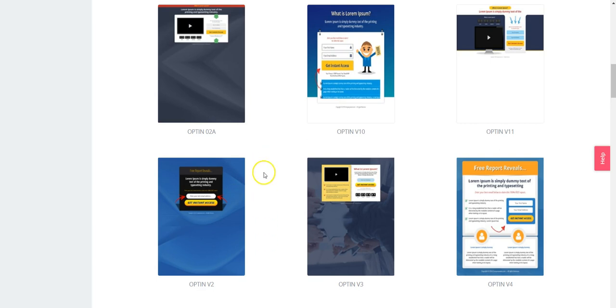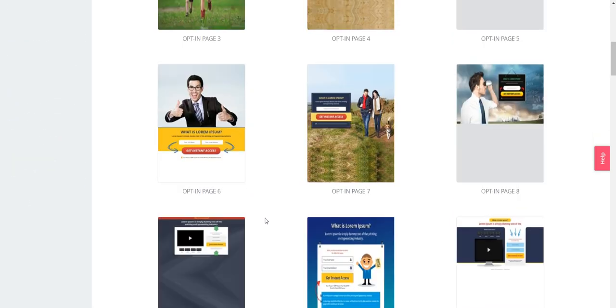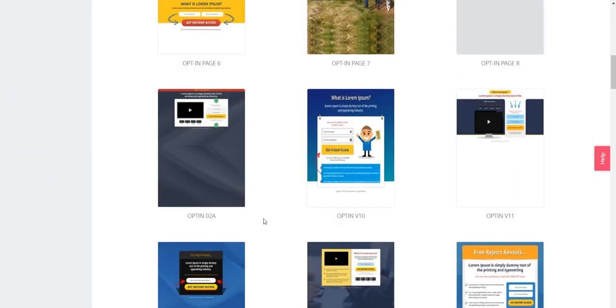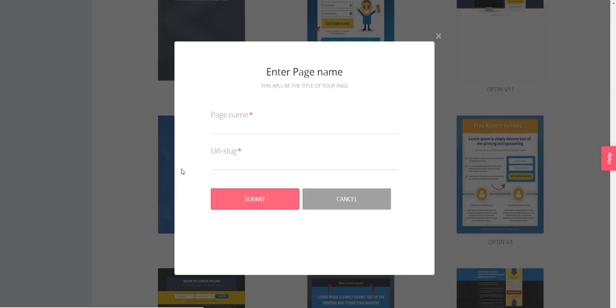Some of these get really fancy. You may want to keep them as simple as possible. So we're going to check one out and look at how it can be modified to fit your needs. Right here, for instance, we can go ahead and select that. You can preview it first. You're going to enter a page name. So for our purposes here, let's do just ReddLab 1.